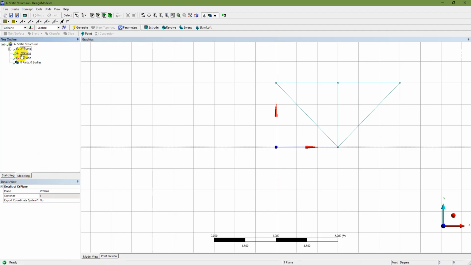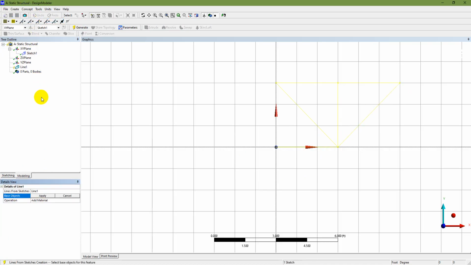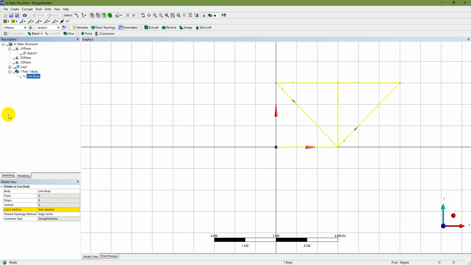So now go to modeling. Here in the XY plane, you have that sketch. Click on sketch, then Concept, Lines from Sketches. Okay, apply. So they turn blue. Then you will have lines here, and then generate that. And now you have that line body there.